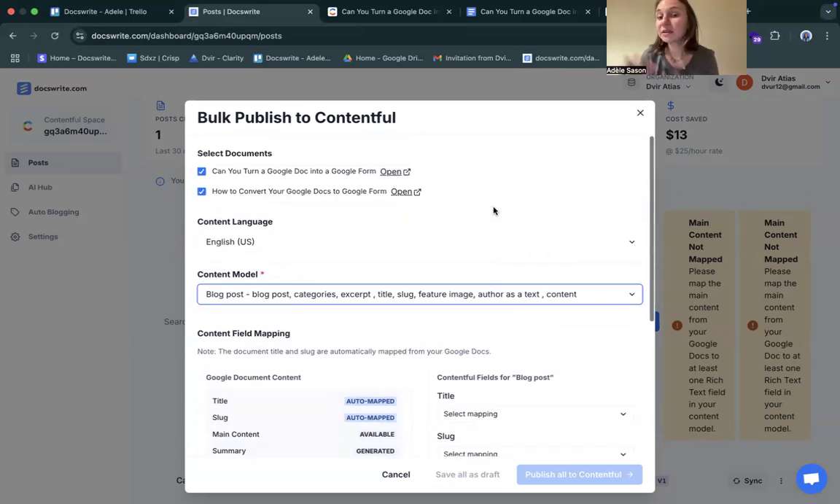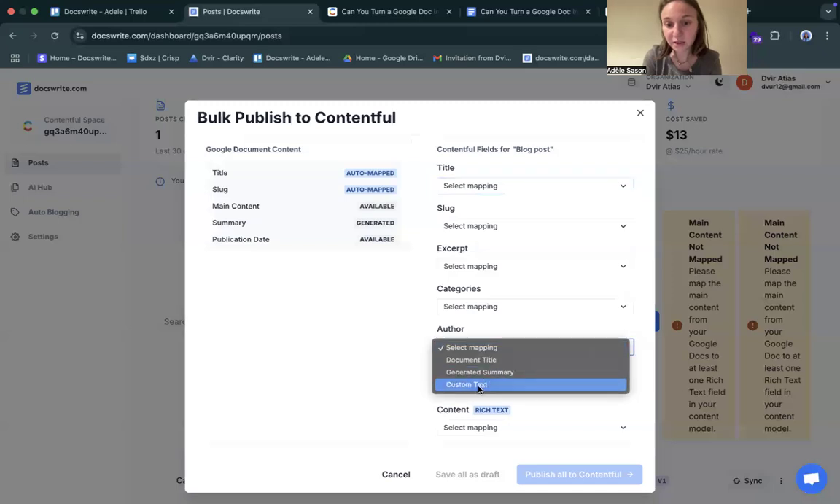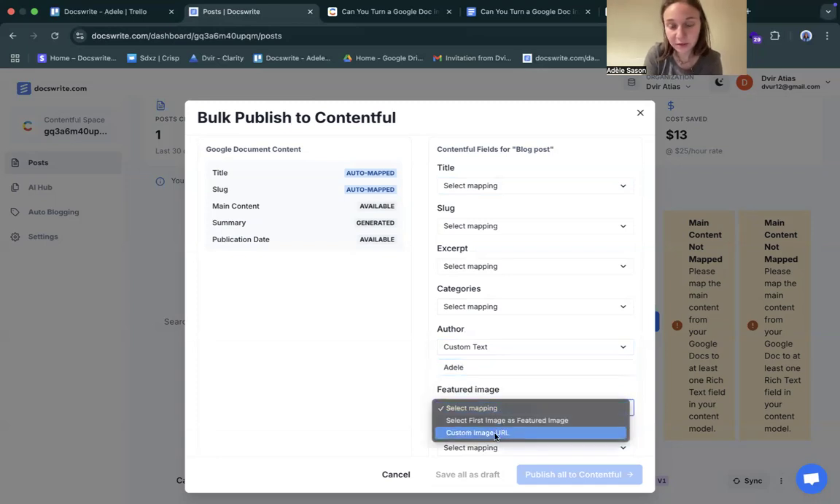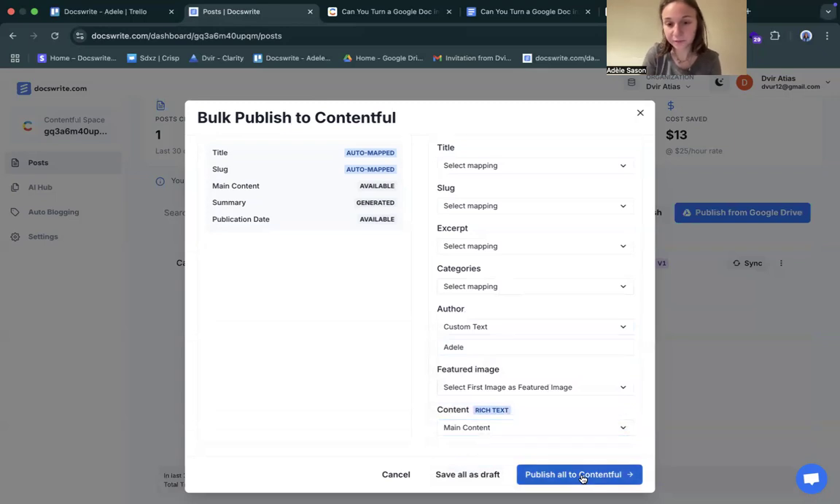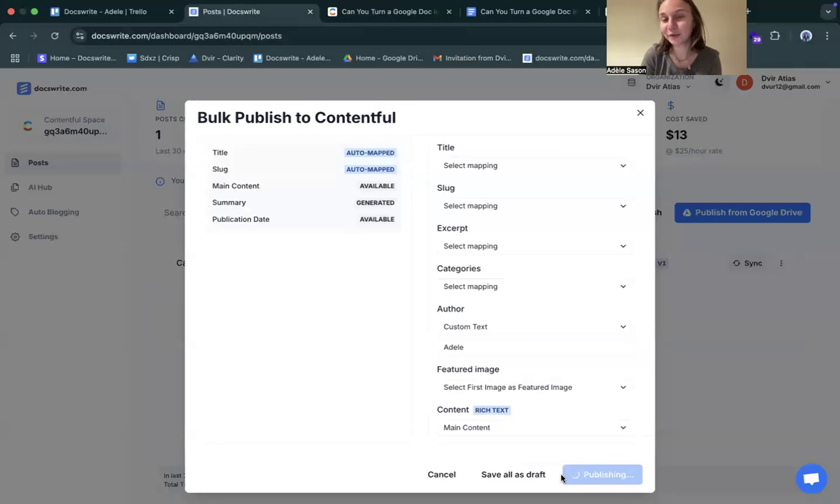Because I didn't save before, I would just need to put select. So this one is auto-mapped directly, no need to change. I want a custom author, I want to put Adele. Feature image is the same. And the main content. And I'm just going to publish. And now you will be able to publish multiple articles at the same time directly with one click, with the same settings that you did before if you want. And it's saving a lot of time, I can tell you.